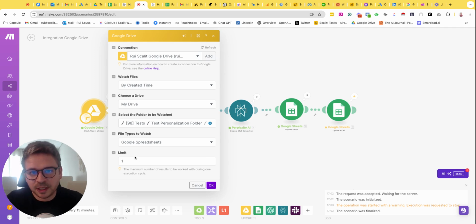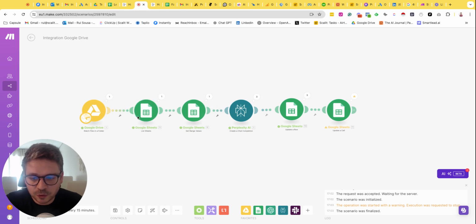Okay, so always delete the spreadsheet in that test folder after you actually create everything, and you put it in a new folder in Instantly and so on. Okay, so this is just the first step. Then it goes to Google Sheets, list sheets.